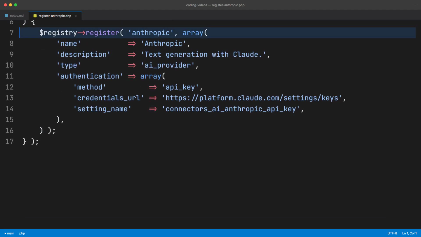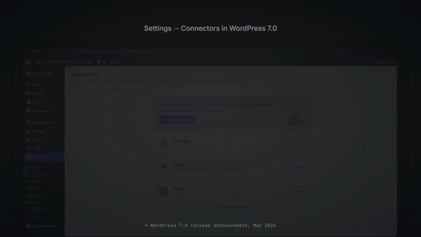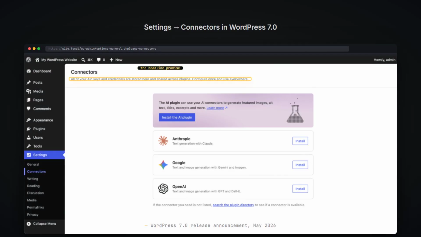Authentication declares the method, API key in this case, the URL where the user can grab a key, and the option name to read it from later. No options page, no form, no sanitization callback. WordPress core renders the UI for every registered connector. This is what a site owner sees after the plugin is active.